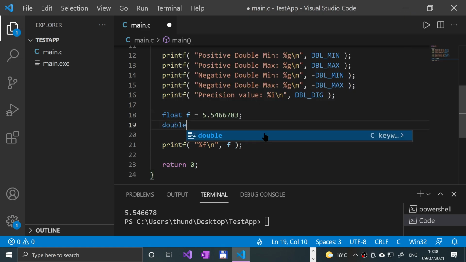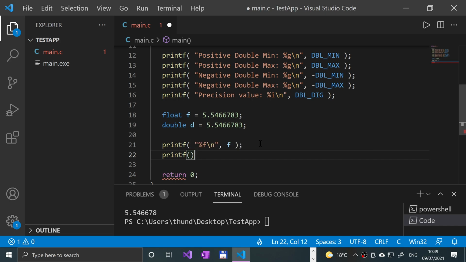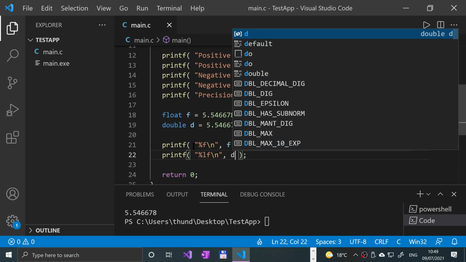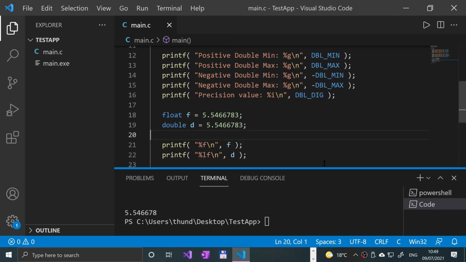Simple. Put the double keyword, name it, I'm going to call it D, equals, and I'm literally going to put this number here. And to print it out, you put printf, and instead of %f, you put %lf. It's like a long float, essentially. You can think of it like that. Backslash n, comma, D. And let's give this a little run.